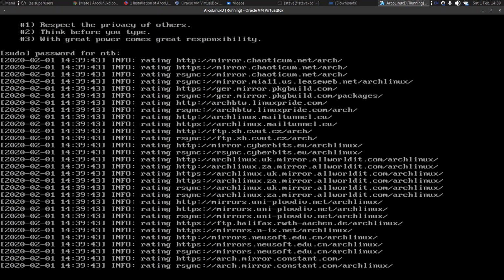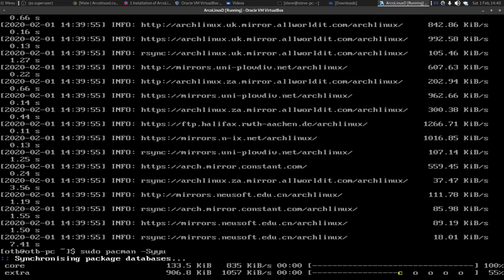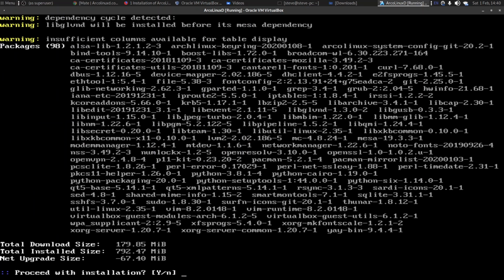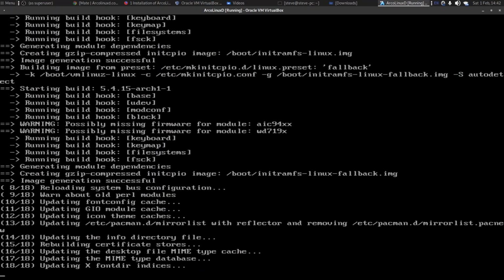Shouldn't take too long. And then we can move on to do an update, and then to git clone the ArcoLinux Mate scripts and run them individually. So let's do an update to start off with. So that would just be sudo pacman -Syyu and see if there's anything that it needs us to install before we start. Quite a lot, so I'll pause this until it's done. Okay, so that's the update done and all seems good.